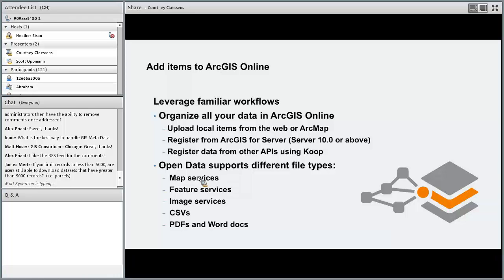They will not be able to read the PDF or the Word doc within your open data site. They'll either open the PDF in a new tab or the Word doc will download directly in their browser. So that's a good way to share out meeting minutes or other textual data like that.